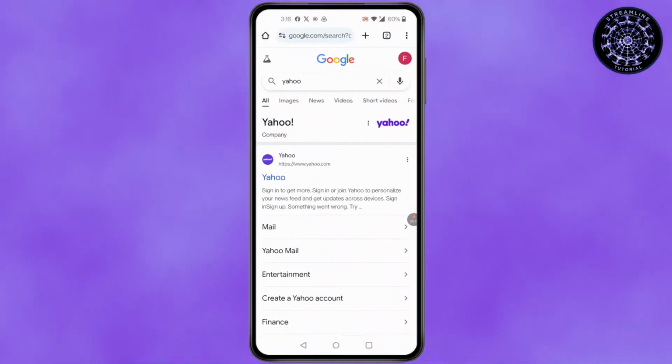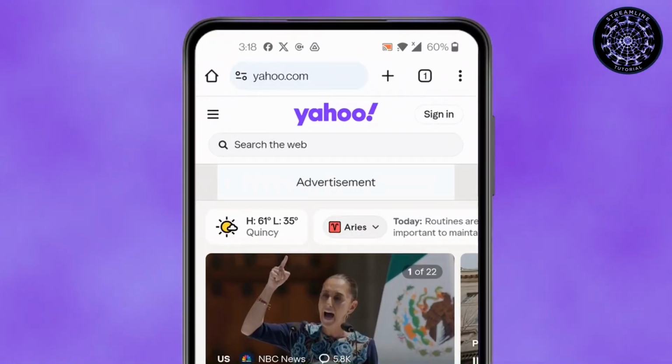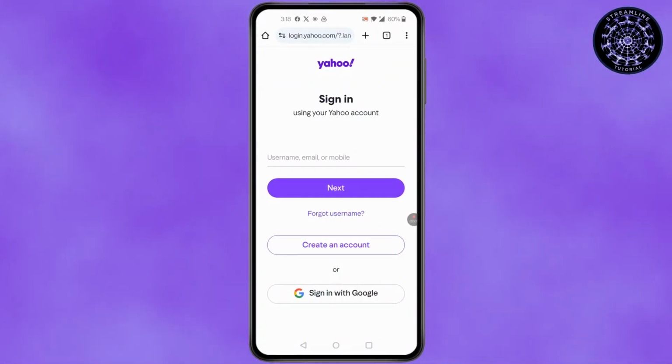Open Google Chrome, search Yahoo. Simply click on Yahoo, which is the official website. In here, you'll find Sign In located at top right corner of your screen. Click on it. And then in here you will find all these options.